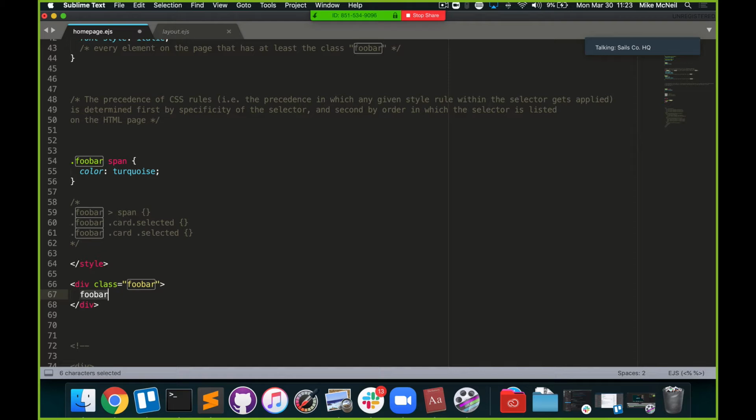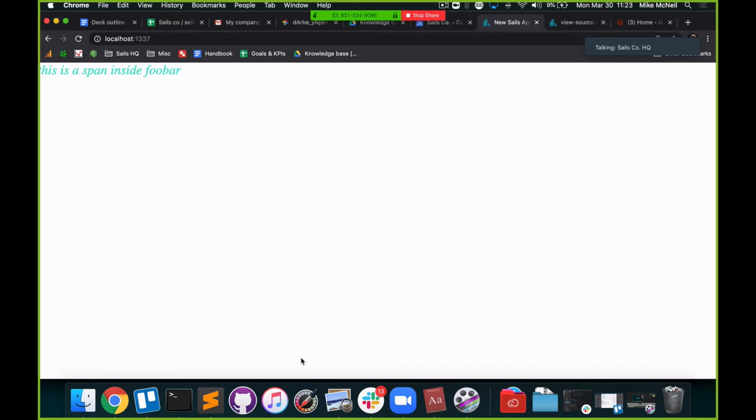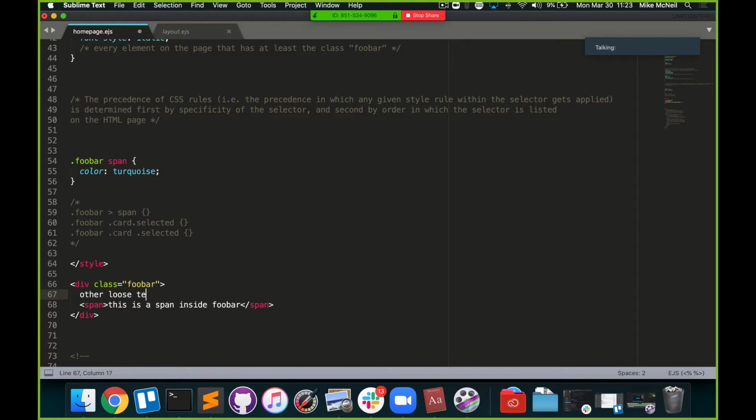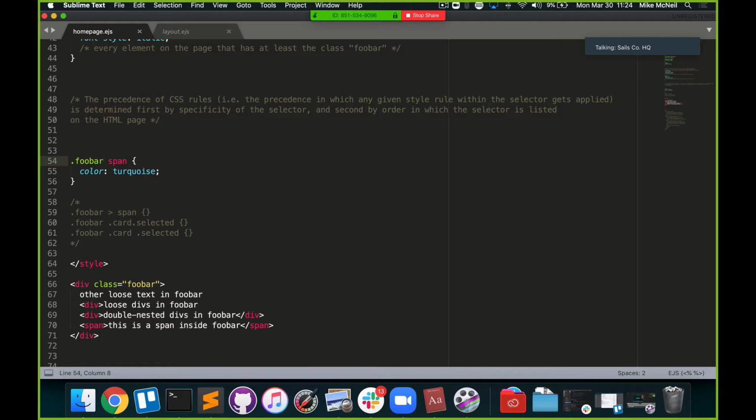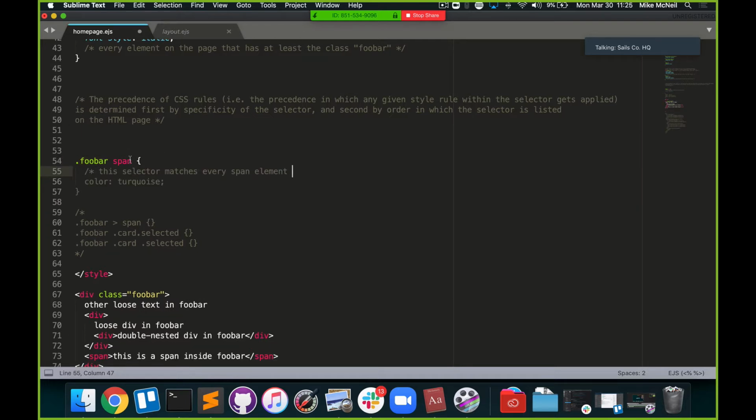But let's wrap foobar in a span. So like this is a span inside foobar, and it's a span inside foobar. Now it's turquoise. Other loose text in foobar is still red. This selector, because it has a space here, indicates a descendant. So this isn't matching foobar, and it's not matching all spans. It's matching specifically spans, and because of this space, I know it's spans that occur inside of foobar. So not only do you have to be a span, but you also have to be a span inside of something that has class foobar.